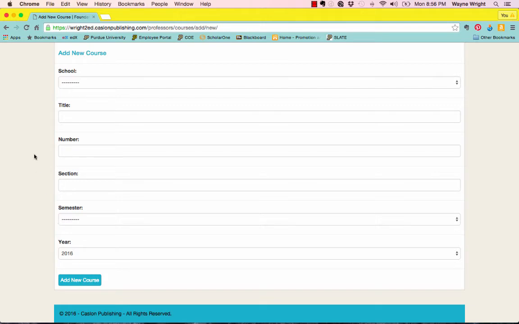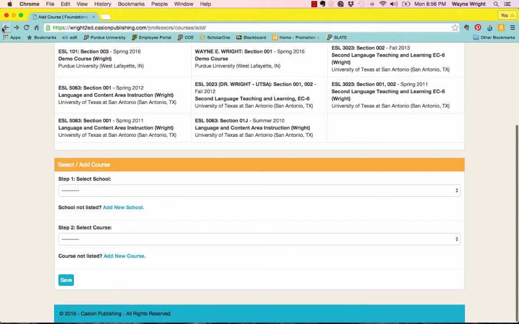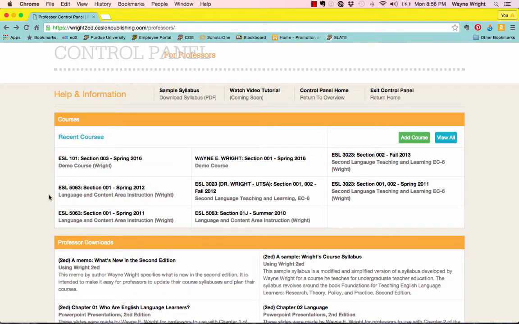Once you do, you want to take note of the name of the course as it appears on the website. That way, when your students are registering for the course and registering on the companion website, they will be able to easily find and link themselves to your course. And that will make it easy for you to find their materials.